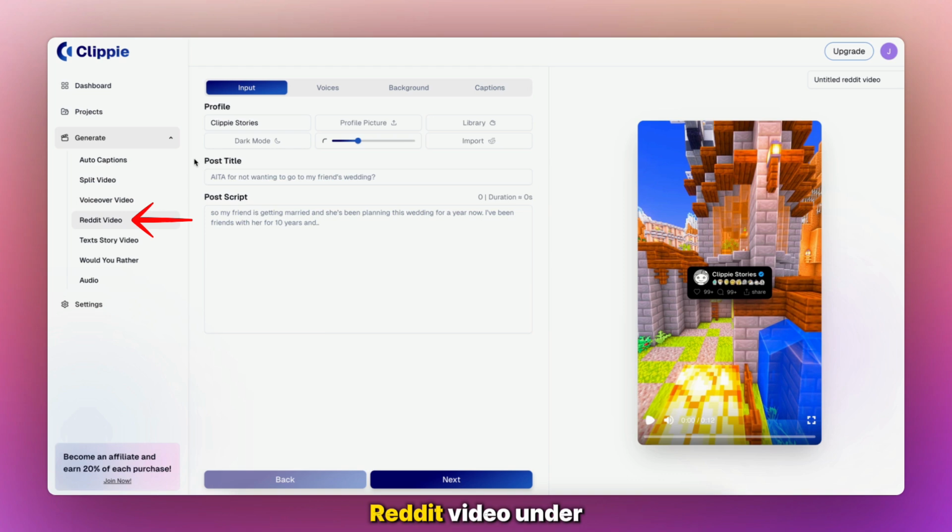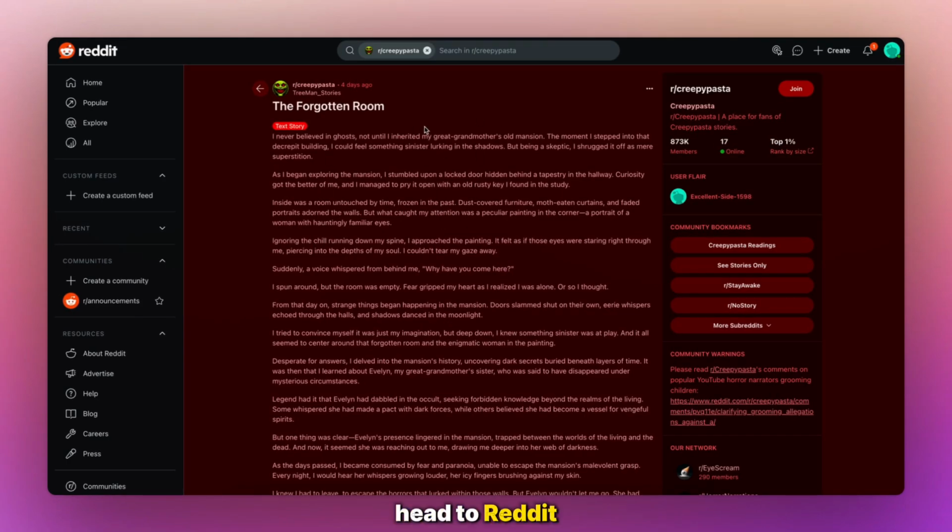Firstly, select the Reddit video under Generate. Now on input, you can customize and select your story. Choose your name, profile picture, view your saved library, toggle light or dark mode for your text box, and adjust your text box corners. Now coming onto your main story, head to Reddit and find a good, intriguing story.